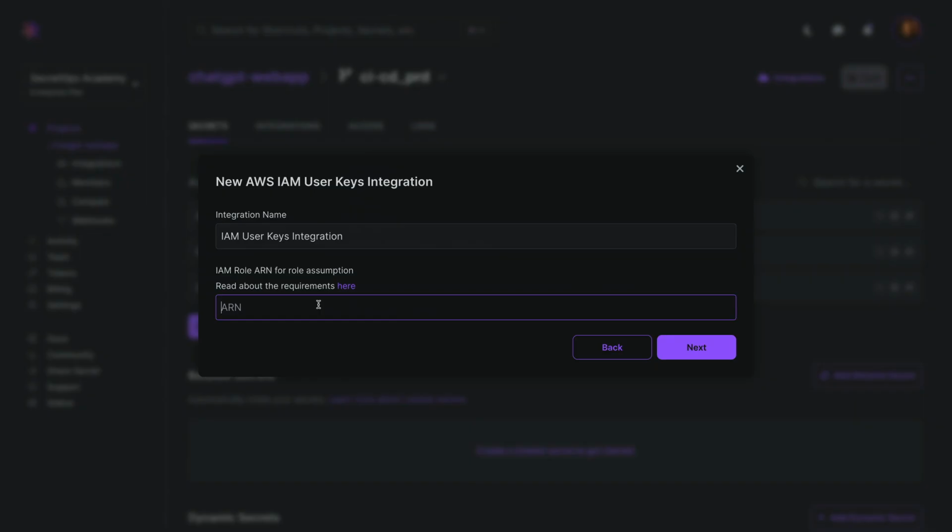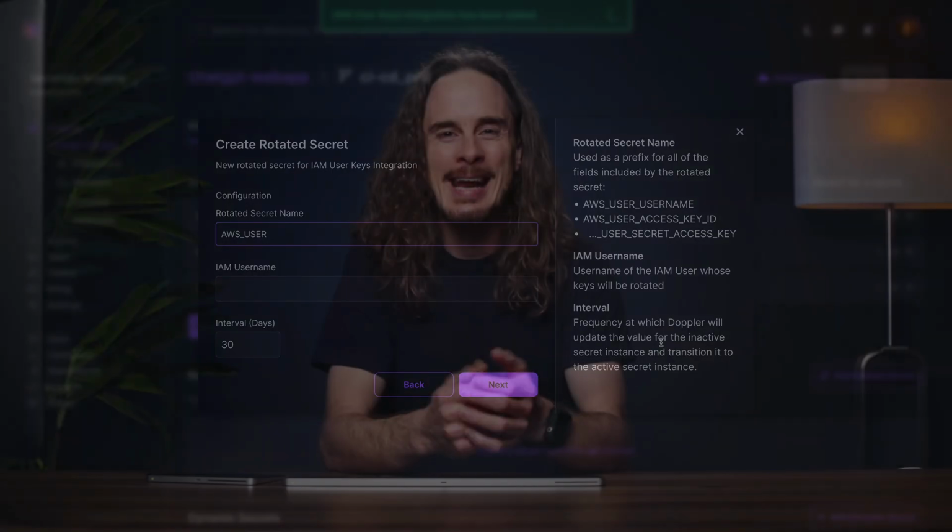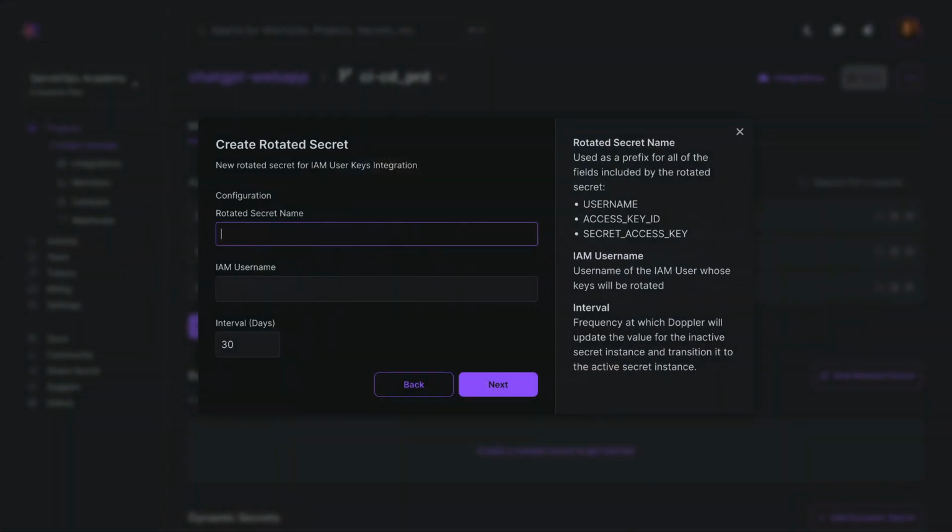Switching back to the Doppler dashboard, paste the role ARN and click Next. Now we can configure an IAM user for this rotation. We'll set the secrets prefix to AWS Rotated to avoid potential name collisions with existing secrets.